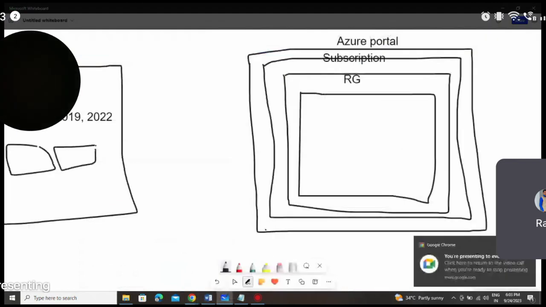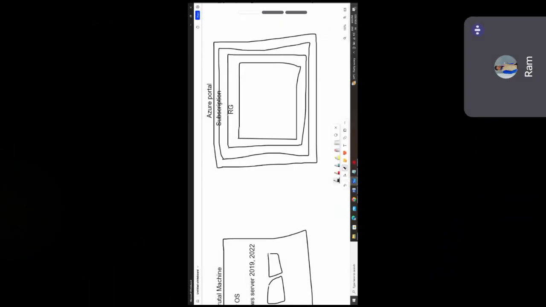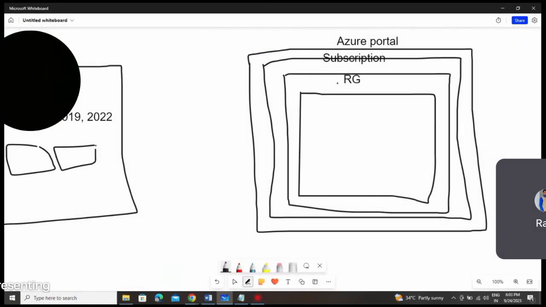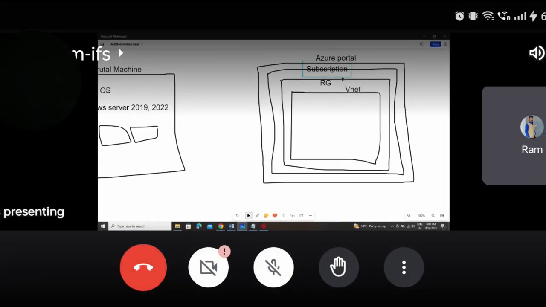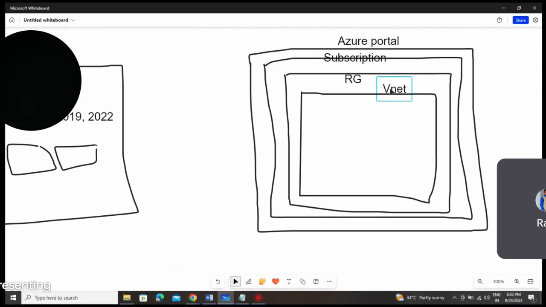Okay. So Azure portal, subscription, resource group. Inside the resource group, we should create a VNet. This is our next upcoming topic. What is a VNet? It's a virtual network, or isolated network. There are so many names.